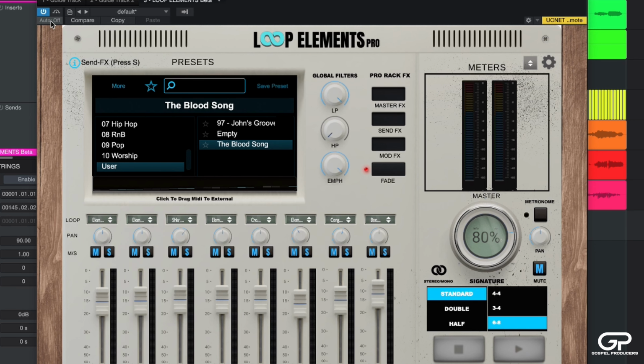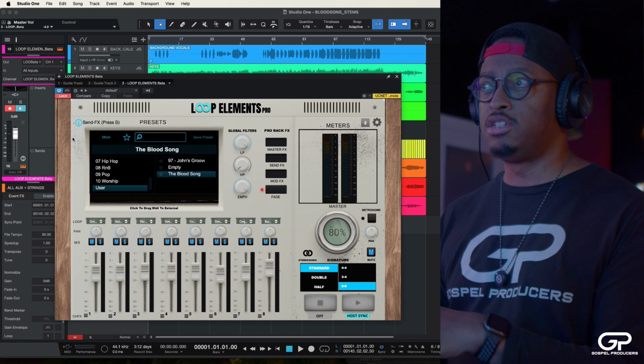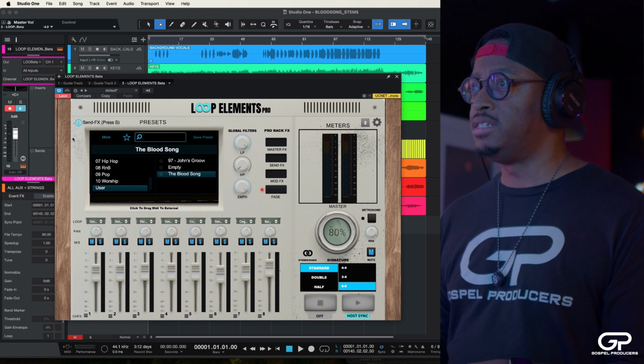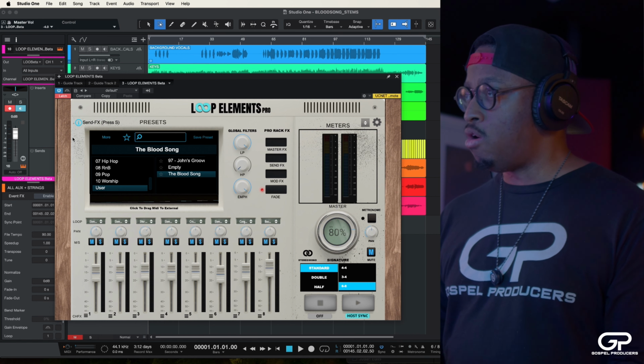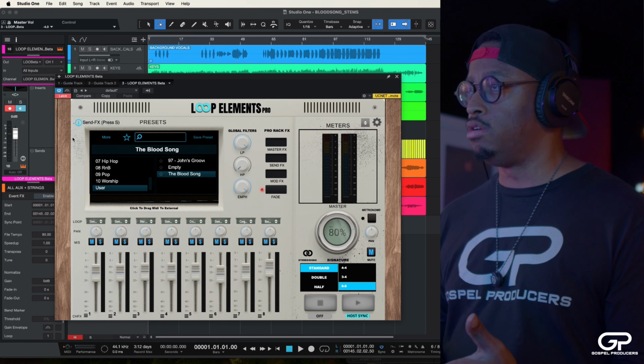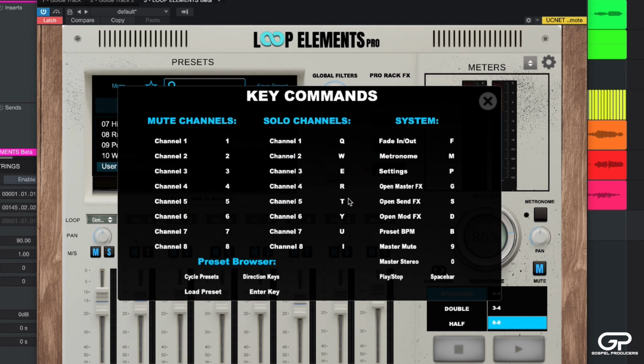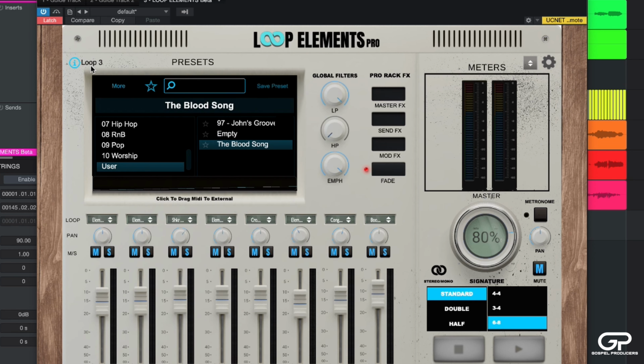All right. So I'm going to put my automation in latch mode, which means it's going to read everything that I do on the interface, whether I'm pressing a key command or I'm clicking on something, it's going to register all of those clicks and all of those key commands. And just to remind you about the key commands, if you press K, there they are. You can see all of those there. They also are in the tooltips. You'll see them come up if you do that.